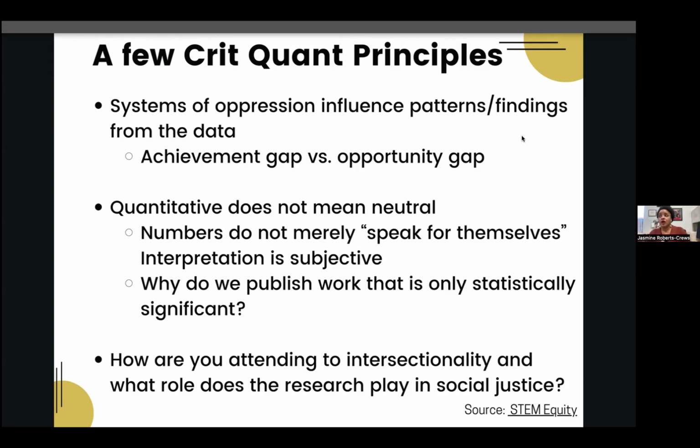One of the things I've seen a lot within education research, more specifically from those coming from that quant crit perspective, is that if we're talking about this notion called the achievement gap, many of the scholars coming from a quant crit perspective are reframing that as an opportunity gap.